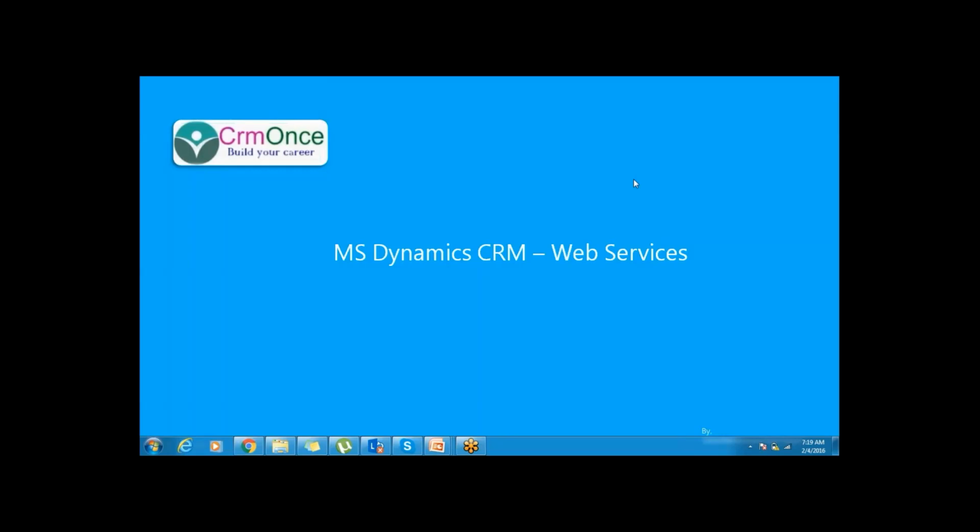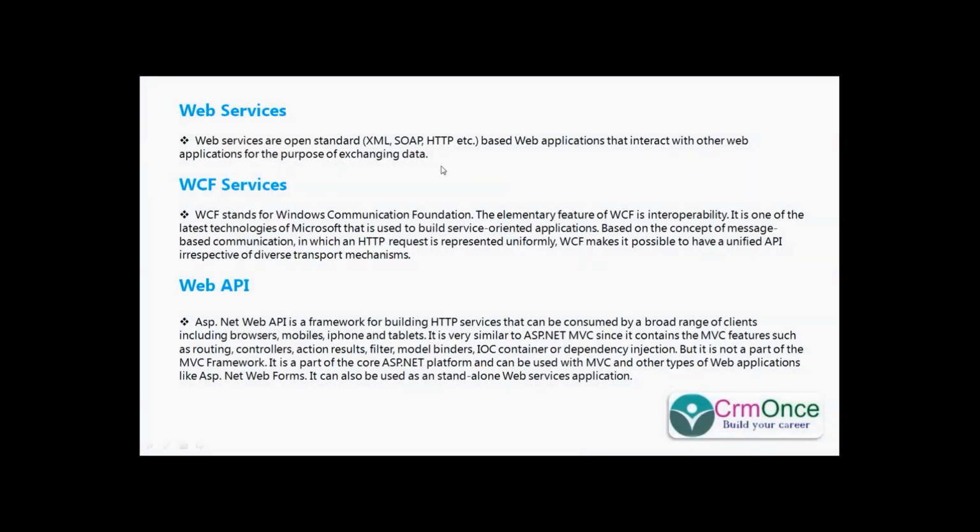So in this session we will discuss the Dynamics CRM web services. Before going to web services, what is a web service? Web services are open standard XML or SOAP HTTP requests. Based upon the web application, it interacts with other web applications for the purpose of exchanging data. So basically, web services are used for exchanging data between two applications.